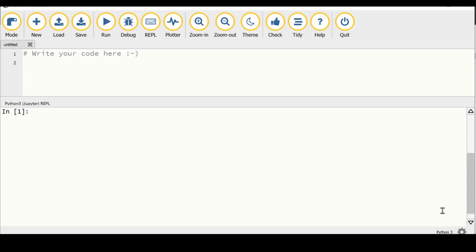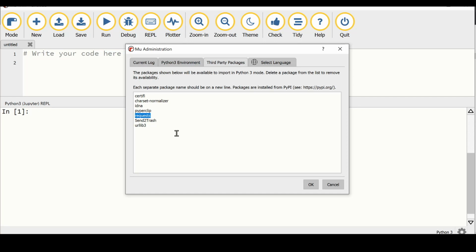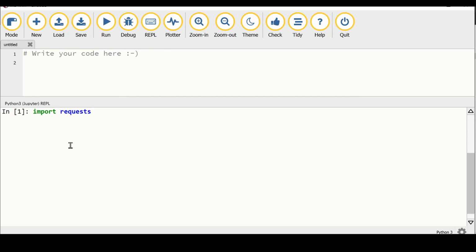Now when we want to download files from the internet, we can use the requests module. The requests module is an external module that we need to install. So inside of the mu code editor, we can click on the gear icon. And in third-party packages, we can add requests and click on OK. And that's going to install the requests module and also some dependent modules, for example urllib3. Now once we installed that, let's open the REPL and type in import requests. And if you don't get an error message, that means the requests module was installed properly.